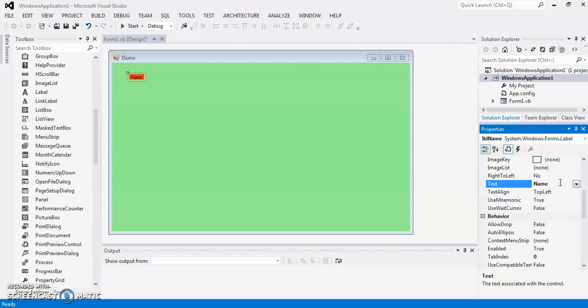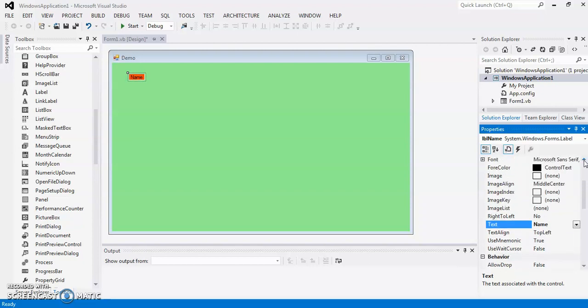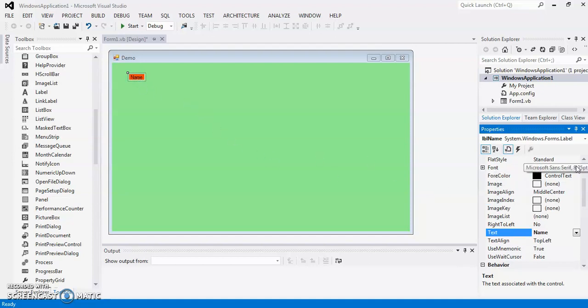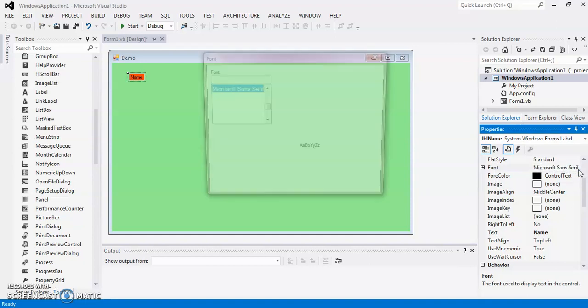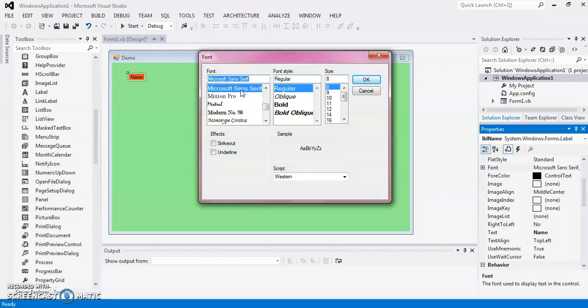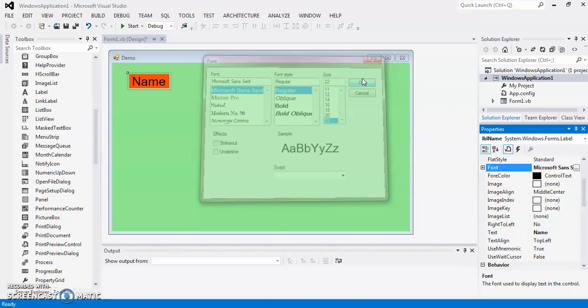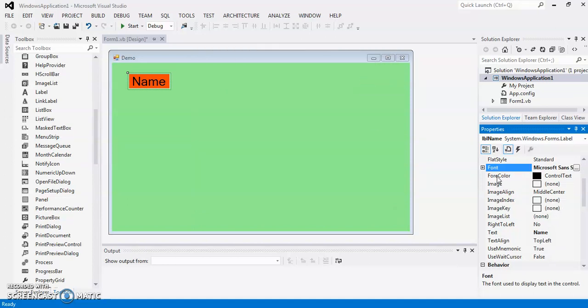You can also change the font size and font color of the text that appears on the label using this font property. By default it is Microsoft Sans Serif. So keep it the same, and I am only changing its size. So make it 22 and OK. So you can change it from here. You can also change the font color from here. This property is too. Now some events are also associated with this control.